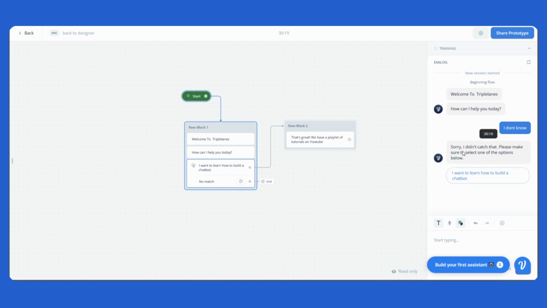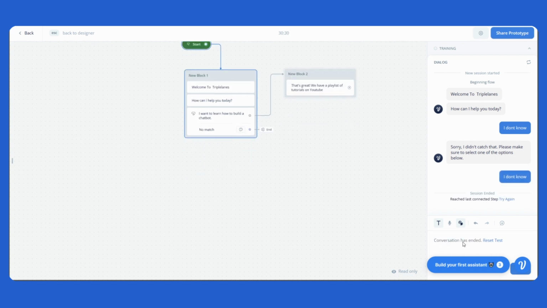It responds with, "Sorry, I didn't catch that. Please make sure to select one of the options below." This is the text we've customized. Now let's say I don't know again. There, the conversation ends. So once it will respond with the message we've customized, and then the second time, if the user still insists on not selecting anything, we just end the conversation.